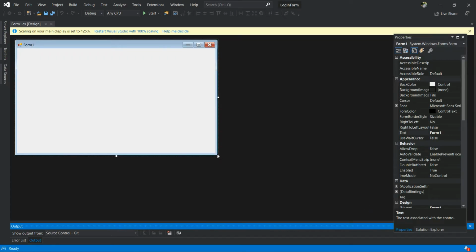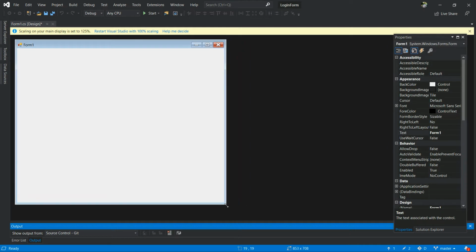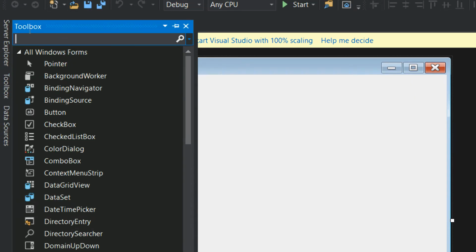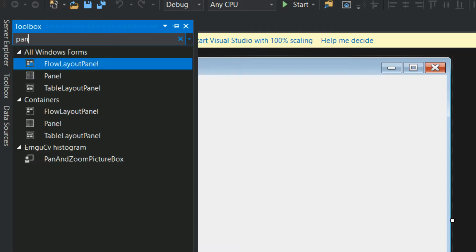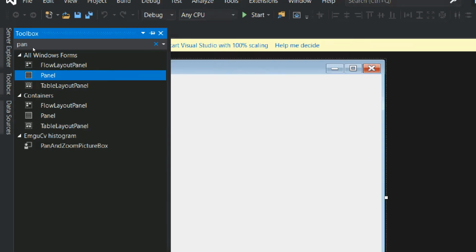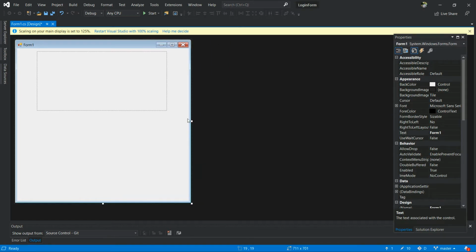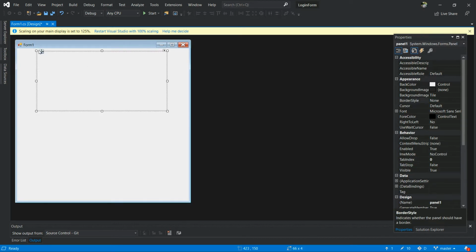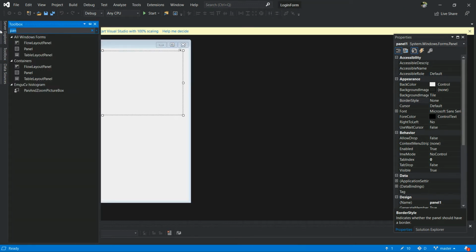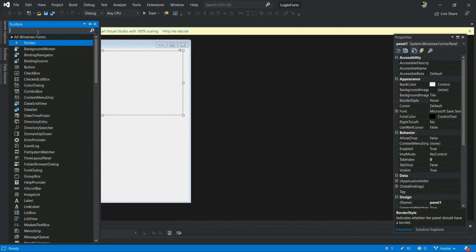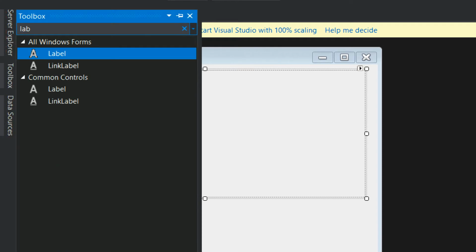Yes, now I am going to design my form application. Those basic things I have discussed in my first video. Here I am not going to talk more about the design part. I think you can understand those things easily. Now I added a panel. Now I am going to add a label. Go to the toolbox, search for label, and drag and drop it here.